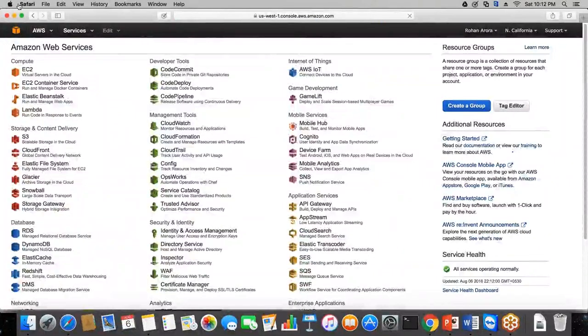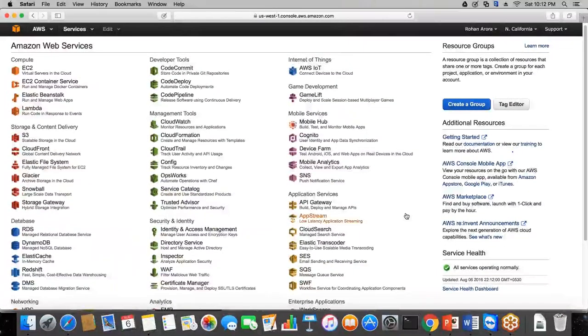Now this is the GUI, graphical user interface, or the AWS management console that we've been using so far to spin up our instances and perform different operations. Now we'll use a command line to perform the same kind of operations. Now, why on earth would you use a command line if you have this beautiful interface that is quite easy to use?